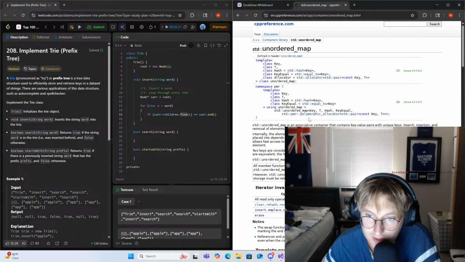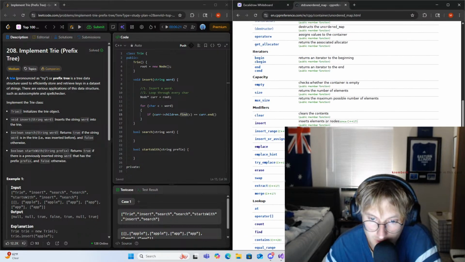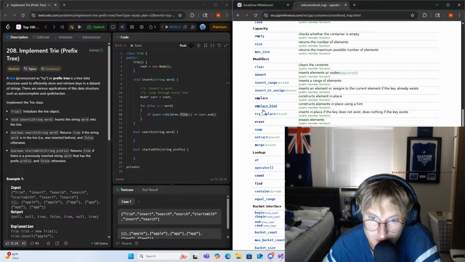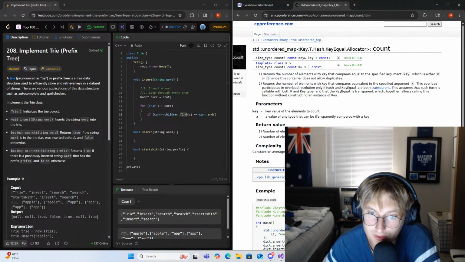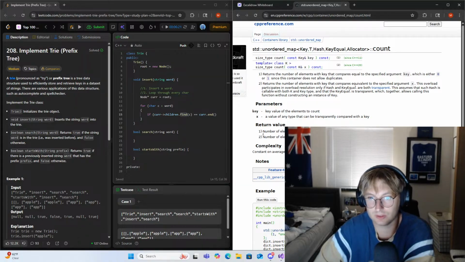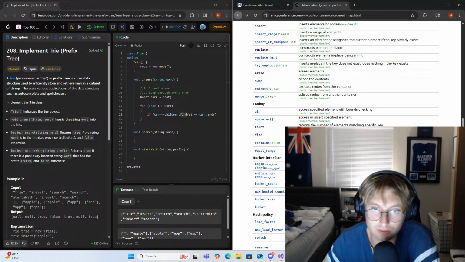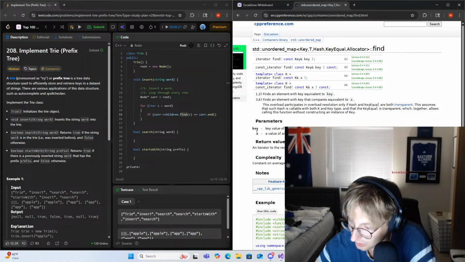Okay, let's see here. I think it's .find. Count returns the number of elements matching the key, find finds an element with a specific key. I guess we could probably use either, to be honest, but count returns either 1 or 0. It doesn't really matter, we could use either, but we'll use not node in this case.